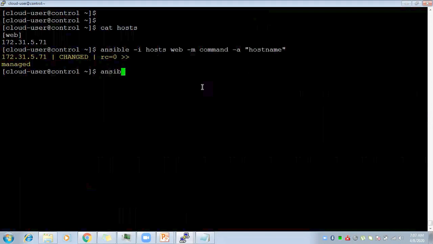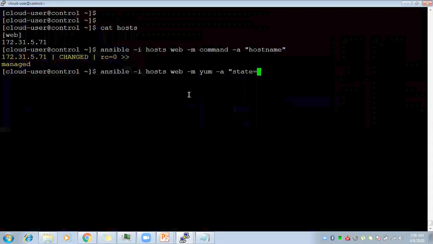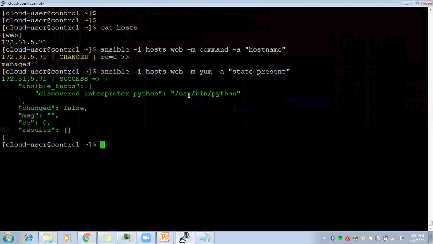Ansible, host web. I will define web because I have entered only one server, so it will run on one server only. Then yum, -a, state equals to present, or you can use latest also. Whatever you want, you can do. Oh, sorry, I have not mentioned the package name.